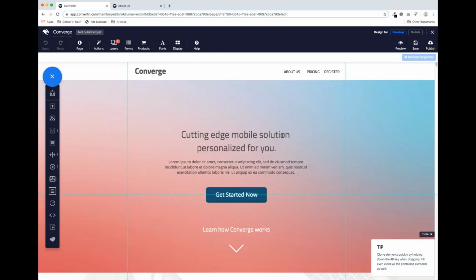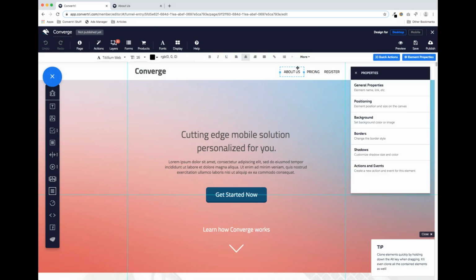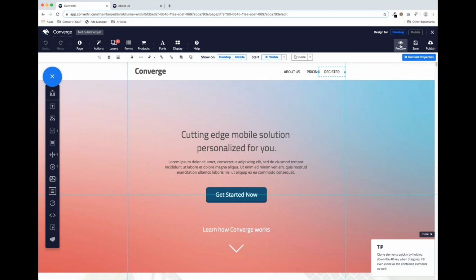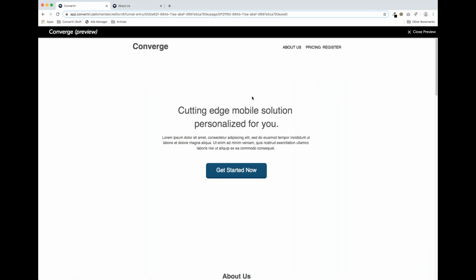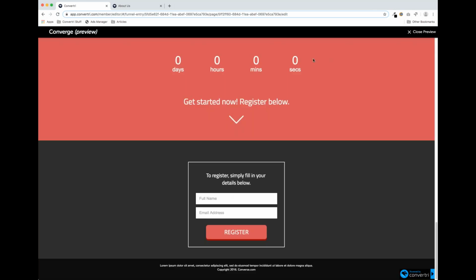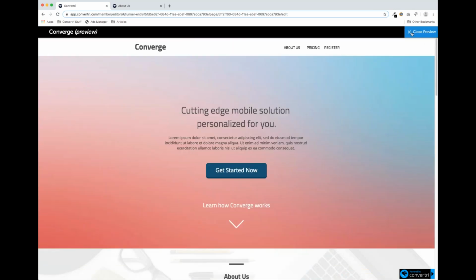So we can see on this page here, at the moment, this is a menu built the old way. This menu up here is built with just plain text elements, and these text elements have internal links to bits of the page. So if we have a look at how this looks on the preview, then we can see our page here. We click the menu link and it scrolls to the relevant bit of the page.